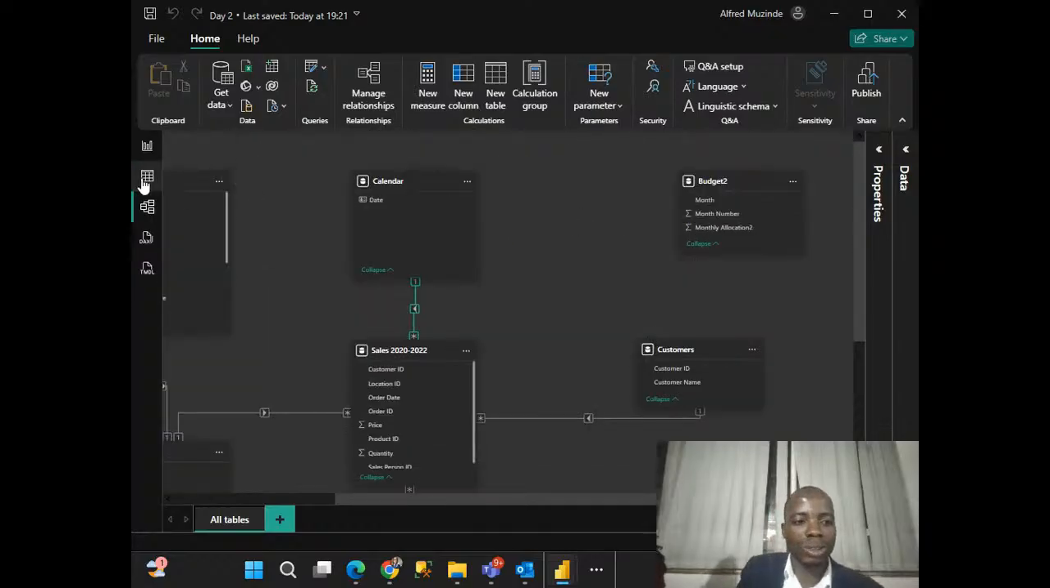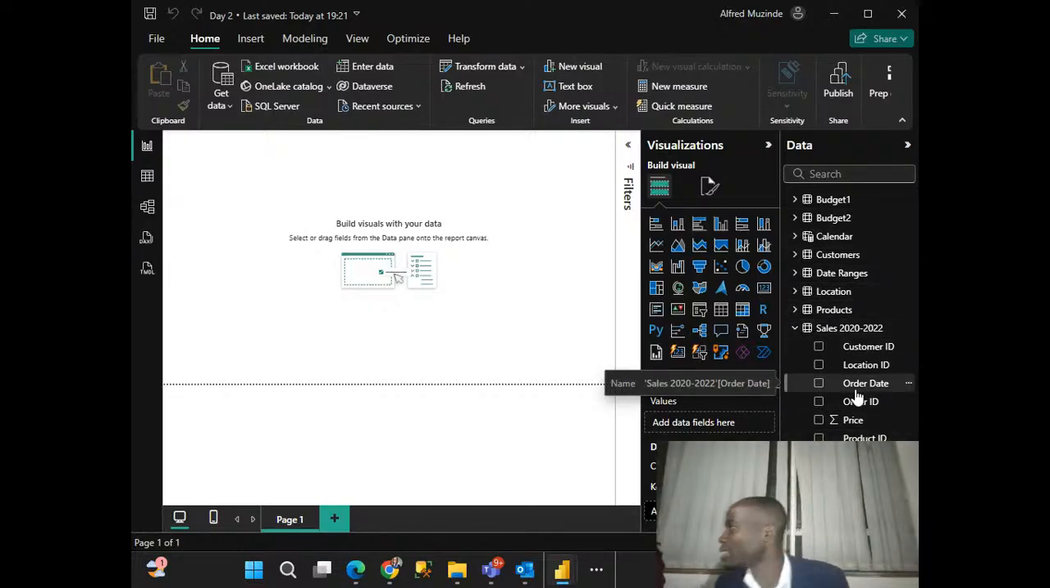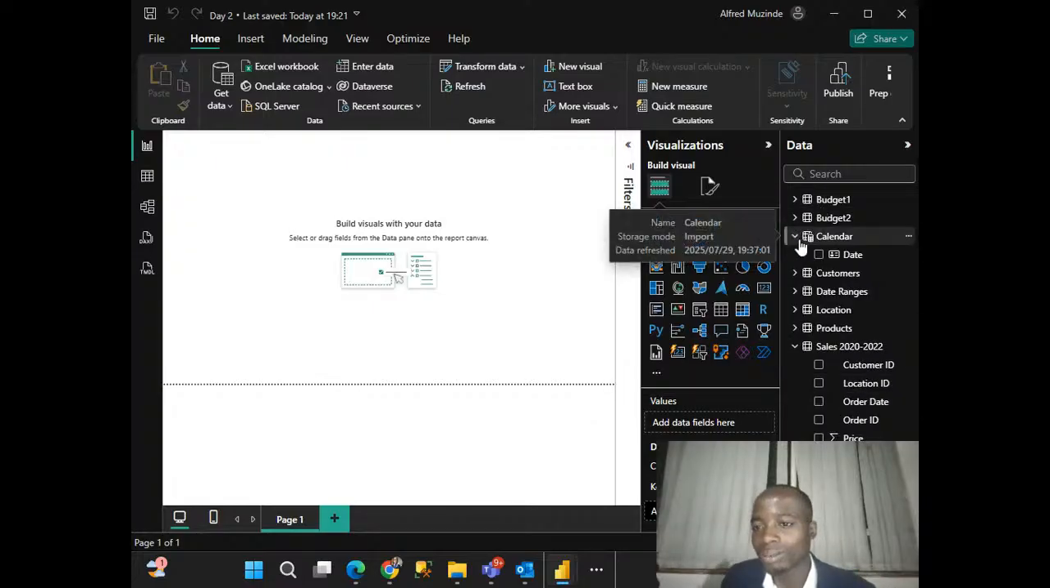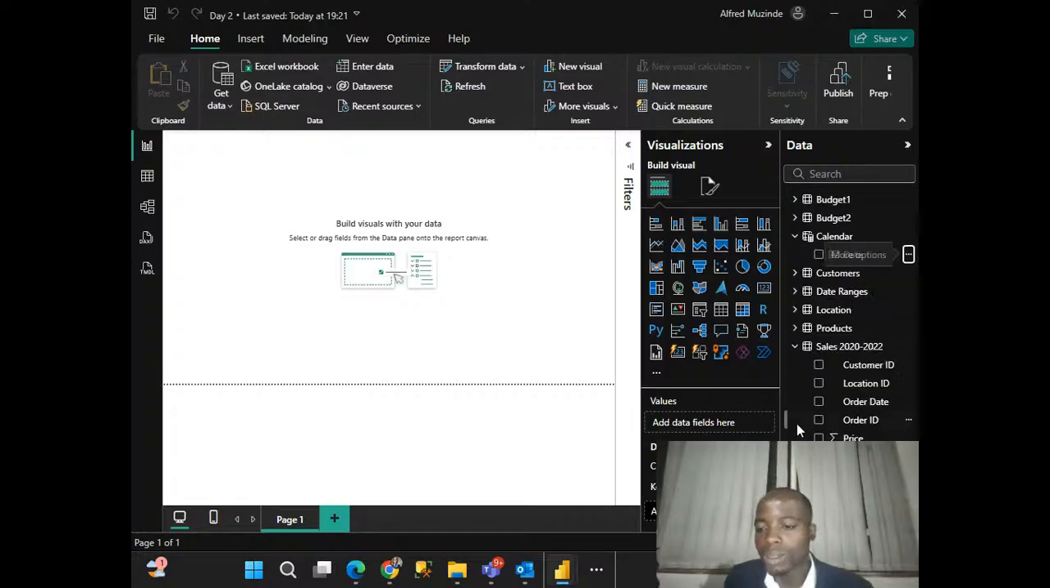Right? So you see that when you come to your cells, the date table is now disabled. It's no longer showing as a date, because a date should show as a calendar. What did you say? If you come to the sales date, you see the order date is no longer a date. It's now showing like any text or something.